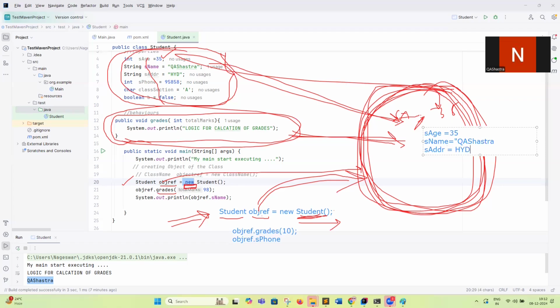Suppose let's think that there is one variable, admission number, here. I did not assign the value. Think of that. So that is the case. I told you about the default value. What is the default value? If you do not assign a value, the default value will come. The admission number here will be 0.